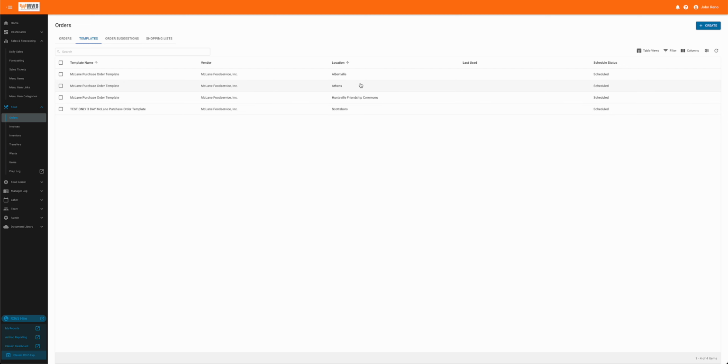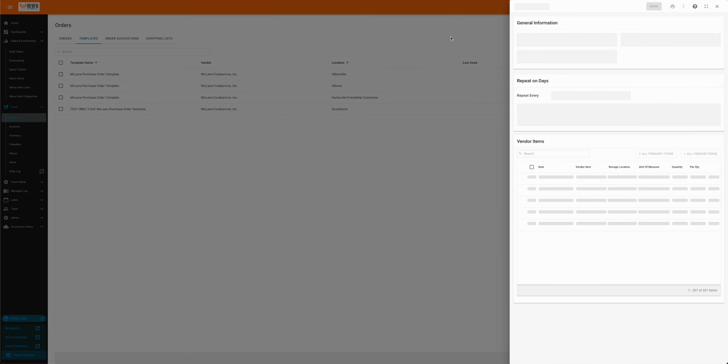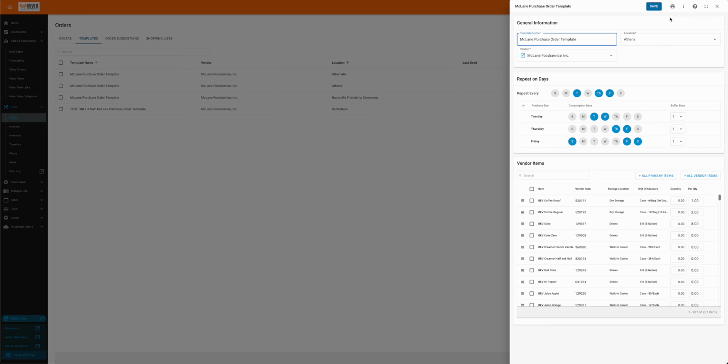The reason we have different purchase order templates is because they may have different order days and potentially have different items that they may order for a particular location. Maybe it's a test and you want that item to show up on the template for the ordering for McLean, then you would add that. So we'll take a look at Athens as the first one. So we're looking at the template.